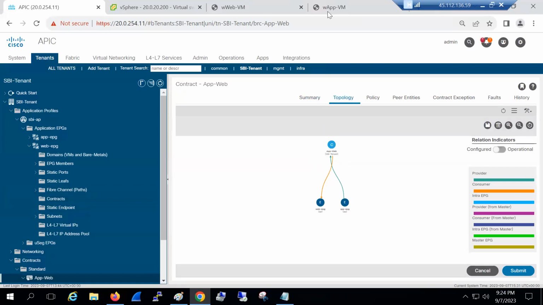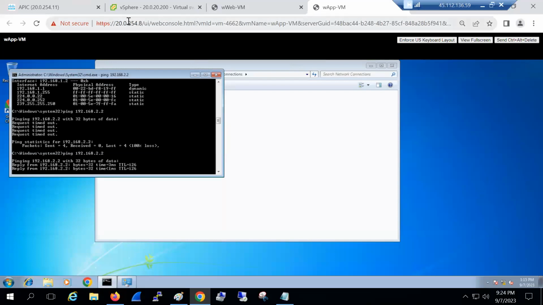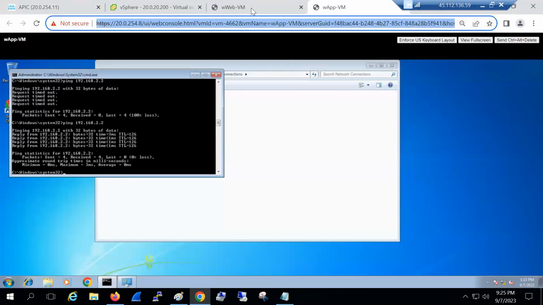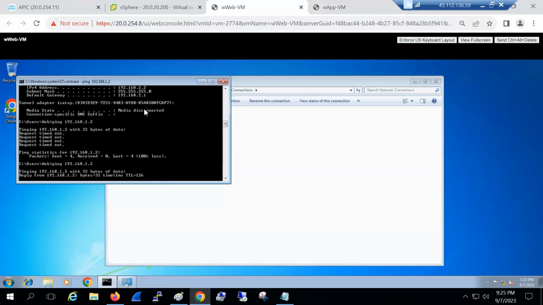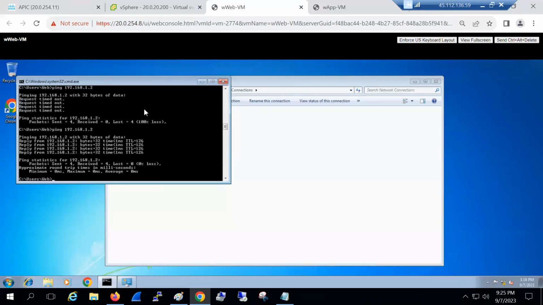Now let us try to ping. One is provider, another one is consumer, right? Yes. So if you see this, the arrow coming in is consumer, arrow going out is provider. So app is able to ping web, and from here web should be able to ping app. So my inter-EPG communication is working via ACI.